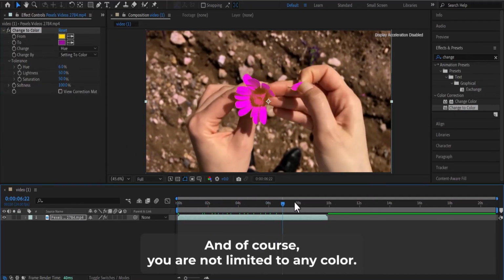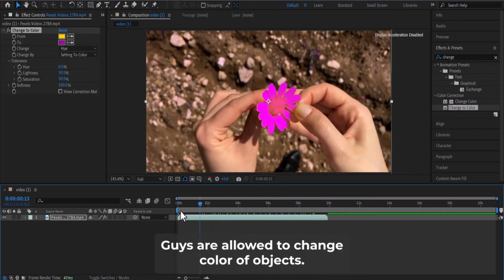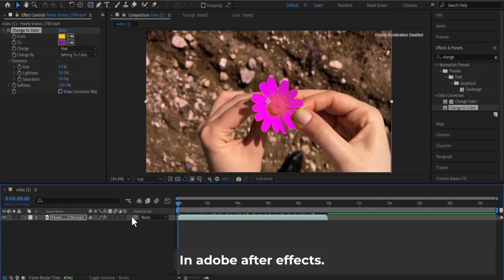And of course, you are not limited to any color. You can select whatever color you like to change it to. And that's it, guys, on how to change color of objects in Adobe After Effects.